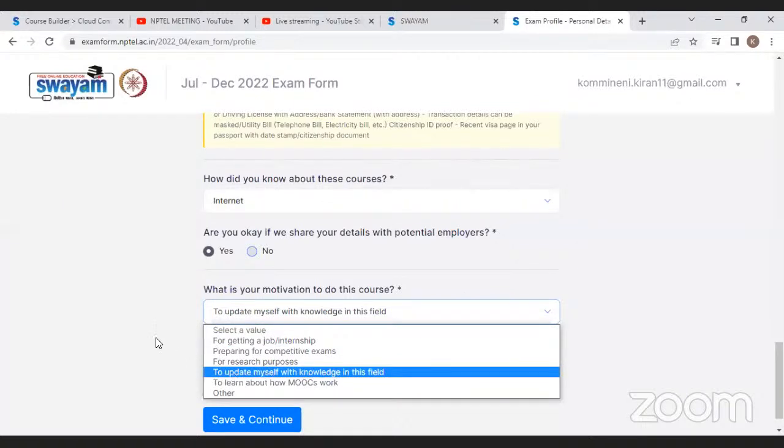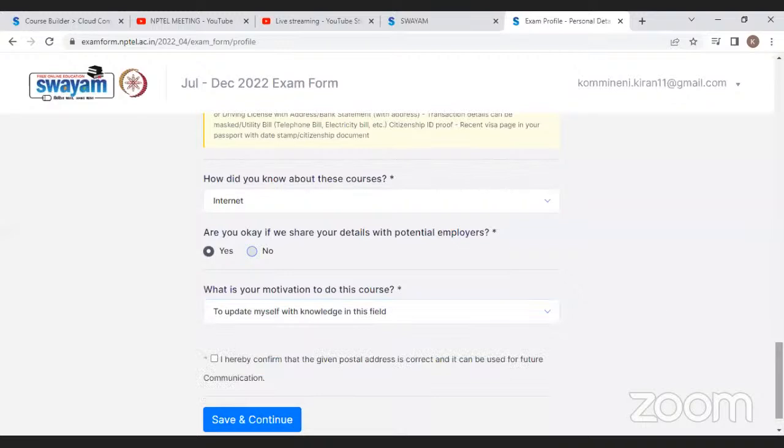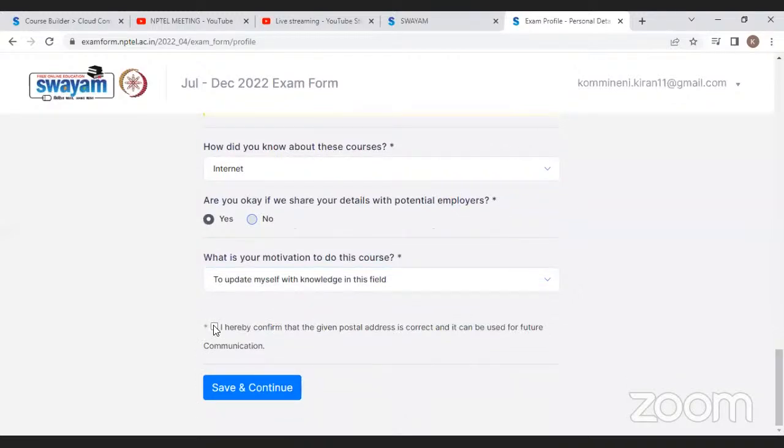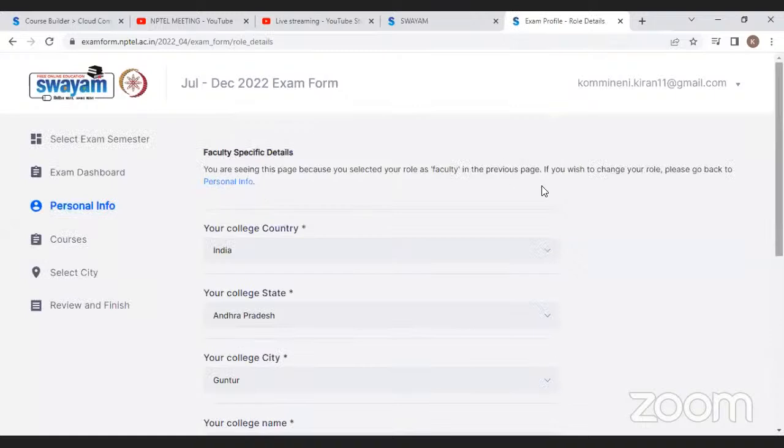So I have clicked on that particular option. It's up to you. Okay. Next, click on this: I hereby confirm that the given postal address is correct and it will be used for further communication. No letter will be coming, but they will ask you. You click this and click save and continue. So now what has happened? My personal info is finished.